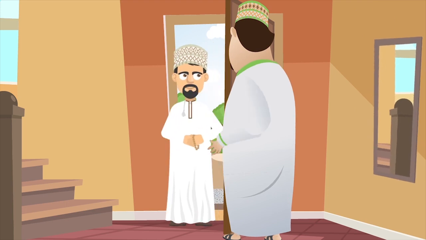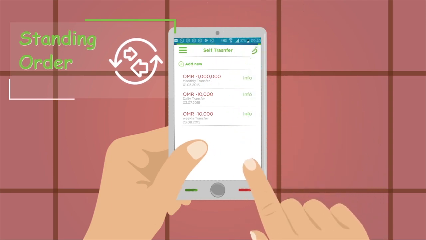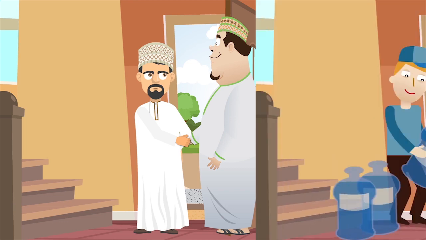Do you delay in paying your monthly rent or any other periodic payments? With our standing orders service, you can set your daily, weekly, monthly, and yearly payments on time.